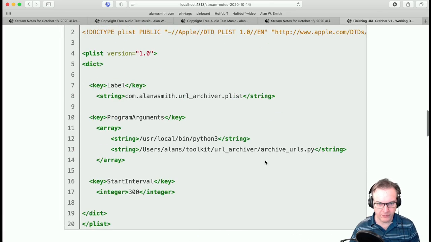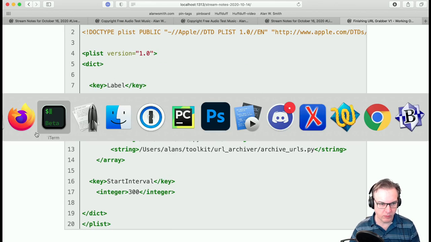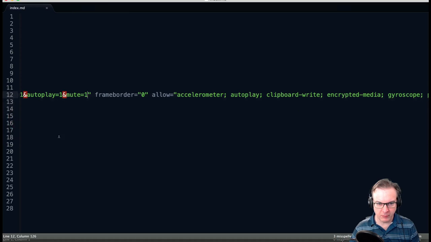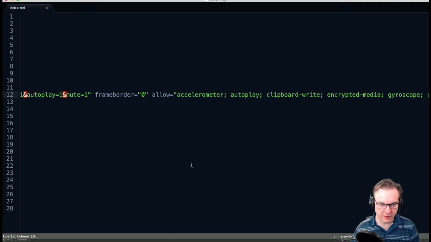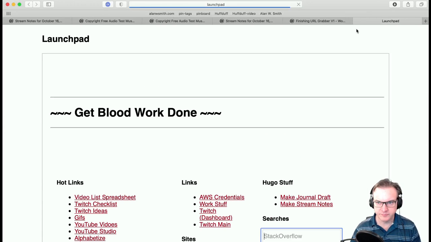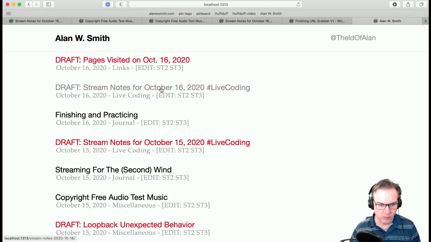Where did I put the code? I got some code that worked. I have no idea where I put it, and that's gonna be tough to find. I don't think it's in here.